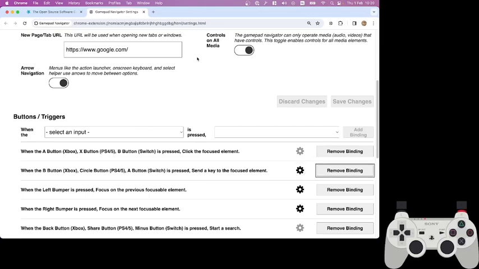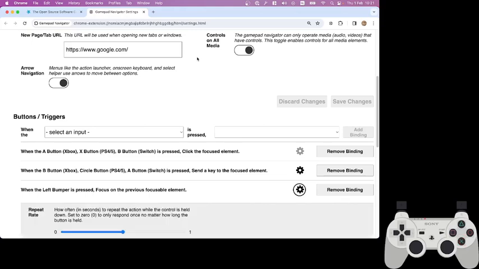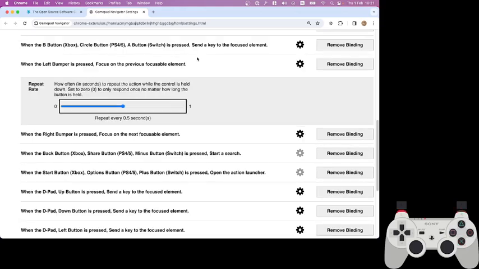Now let's go through how you would configure a binding. Some of these have parameters that you can change that control the way they work. Let's go through the left bumper, which I think will be interesting. The only option supported here is the repeat rate, but this is a very important one. This is a new feature in version 1.0. You can control how often or whether an item repeats.